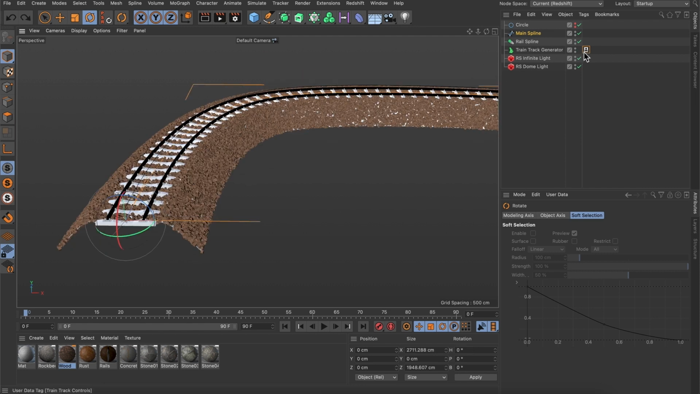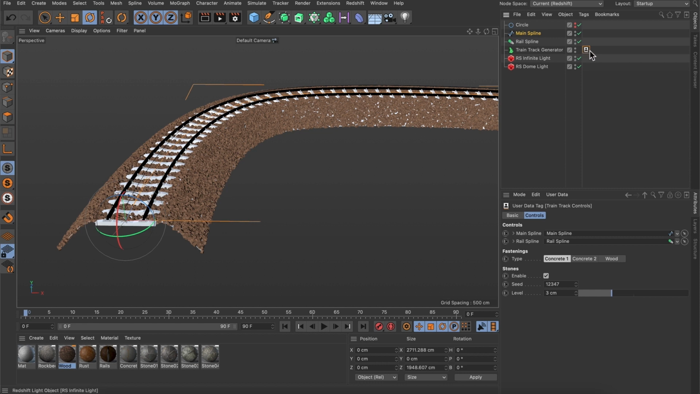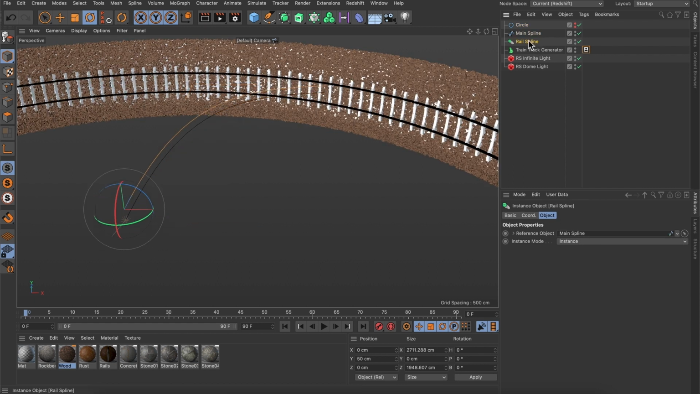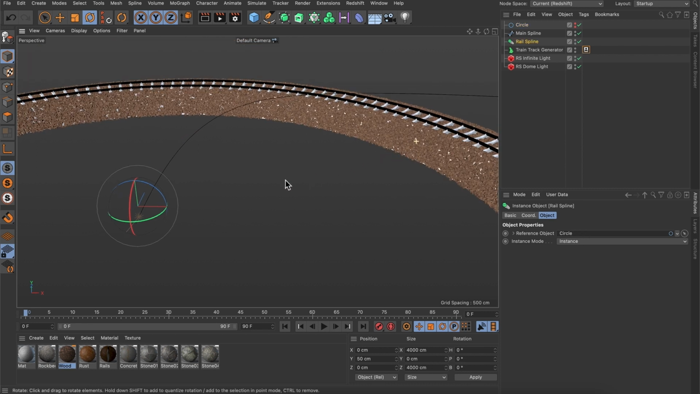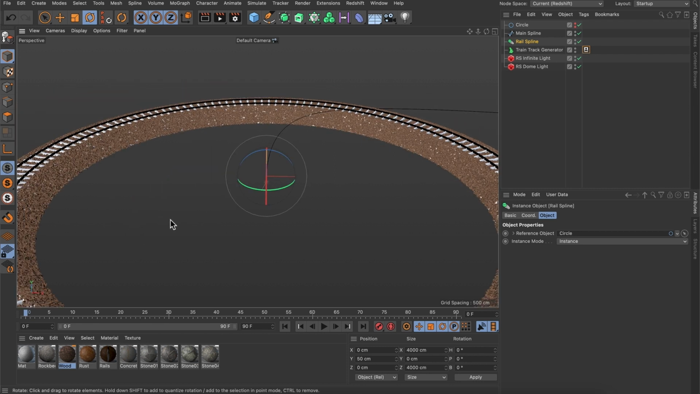And instead, let's go to the user data tag here, and let's throw in the circle spline instead of the main spline. And let's also replace it here in the rail spline, which is just an instance of the main spline. So here we are going to input the circle, and now everything is based on that circle. So it's a very flexible setup, and now let me show you how we can create this.